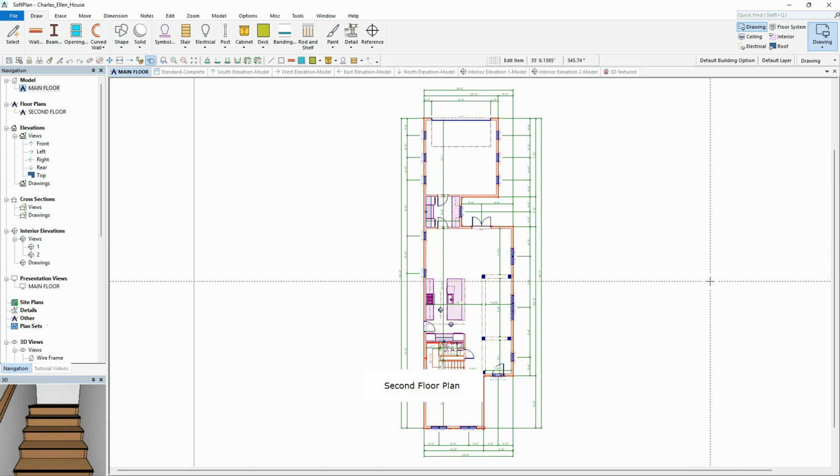Second floor plan. At this stage, the second floor plan can be created. The simplest method is using the Auto Floor Above command. This tool references information on the main floor to automatically generate the second floor drawing.